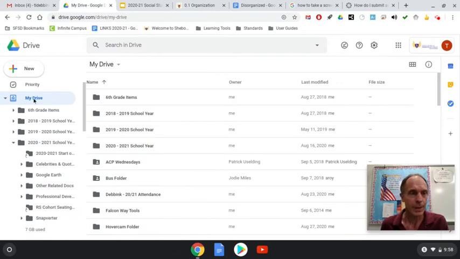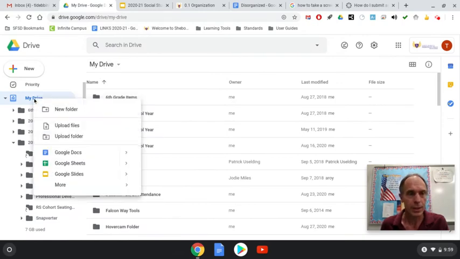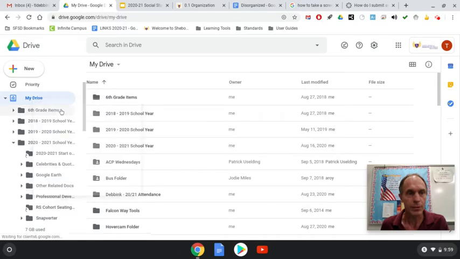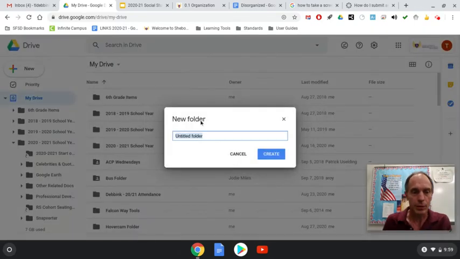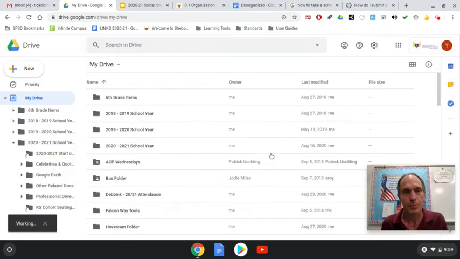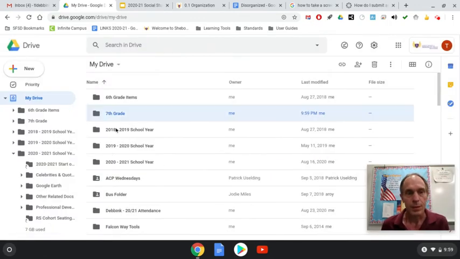And if I'm at my drive and I right click, I should be able to add a new folder. And I'm going to label that 7th grade. Get the right number in there. And it's working, and there's the new folder. Whatever works best for you. You might organize by grades going back. I don't know how many documents you have, but we now have the 7th grade folder.